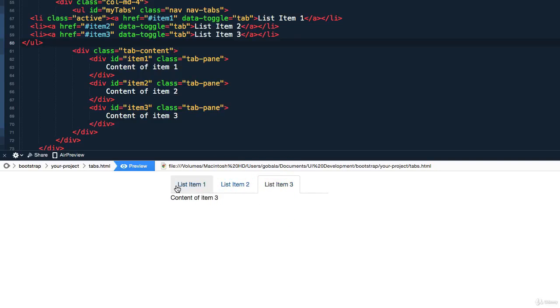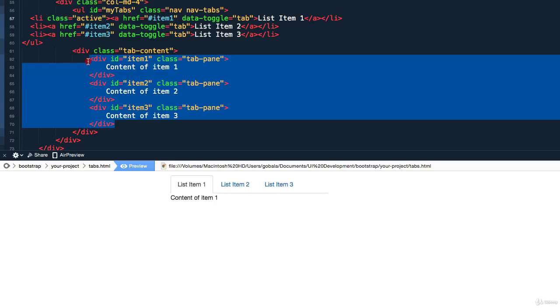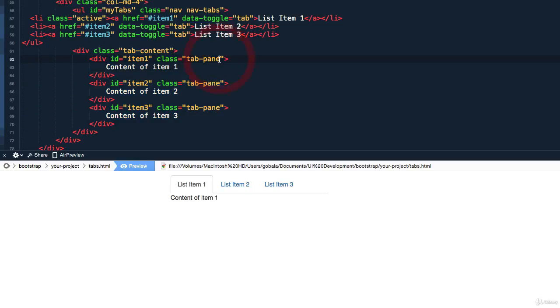However, if you notice earlier that by default, although I have put this first list item with the class of active, really there's no content being shown there by default. This is because I need to specify, of the 3 tab panes that I have here, which tab pane will be visible by default. To do that, right after tab-pane, I can add active, and now you see content of item 1 here shown by default. And when I click on list item 2, I see content of item 2. List item 3, I see content of item 3.